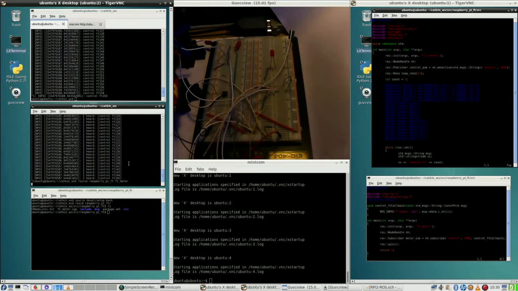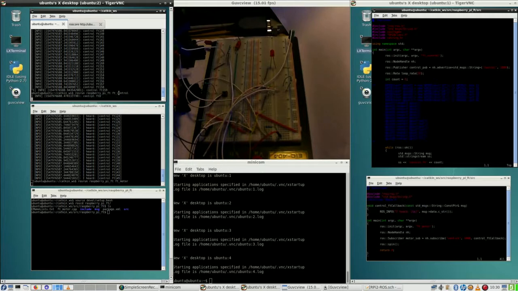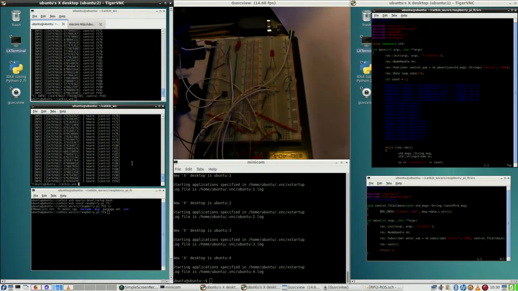Let's do it again. It's not doing anything now. Let's do it again. See, it misses the first two. So if I stop this one now, it immediately stops at 92. Okay, no problem. That's good.